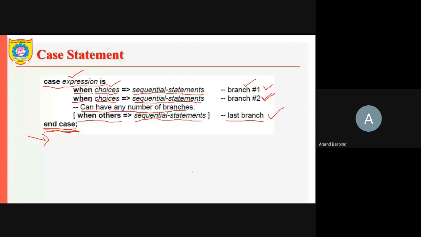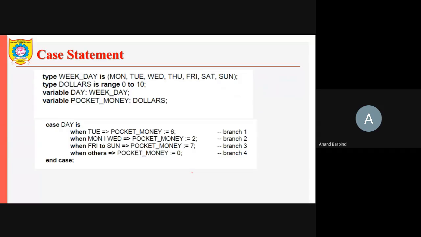Okay, so let us see the example of this particular statement. So this is the syntax, and this is one example of the case statement.